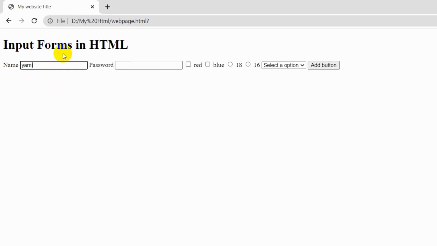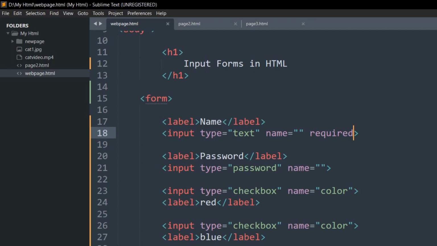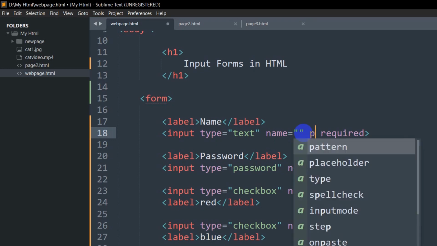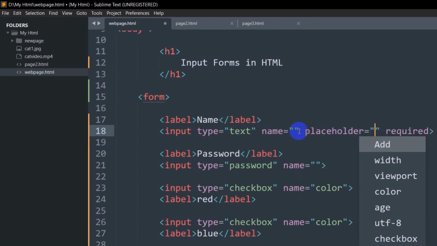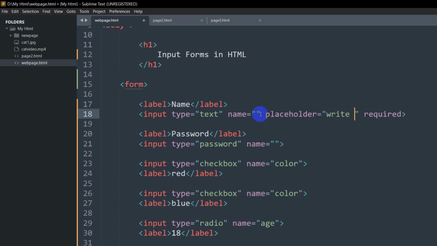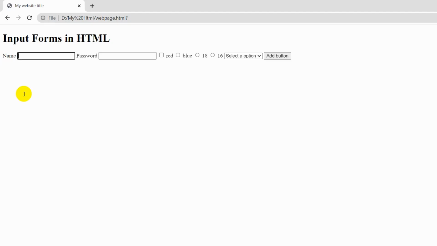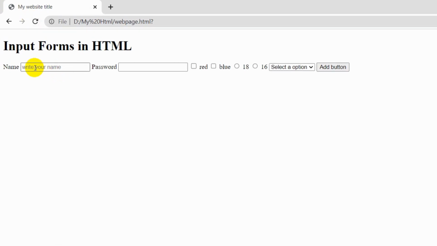If we fill this field and then click the add button, it will not show us any error. Right now, since this field is required, without writing in this input field we cannot submit the form. So we can write something to give the user some instruction that they need to fill this form. For that, we can say here placeholder, write your name, save, then refresh. Here we can see the text "write your name", and if we click it, we can write our name over here.